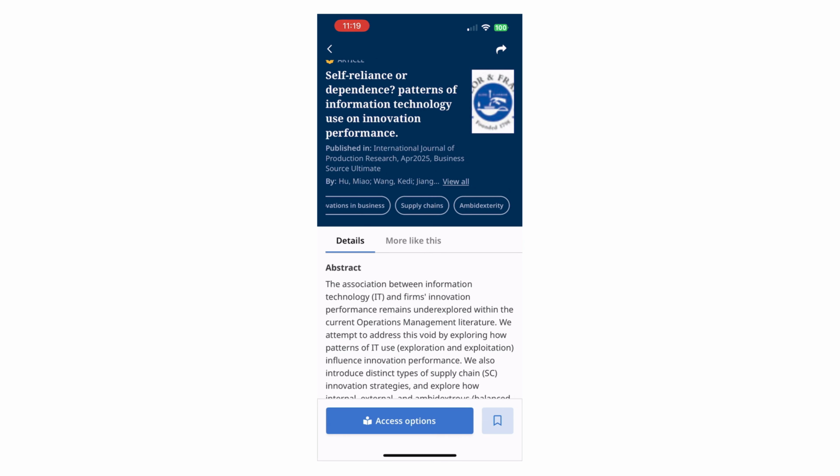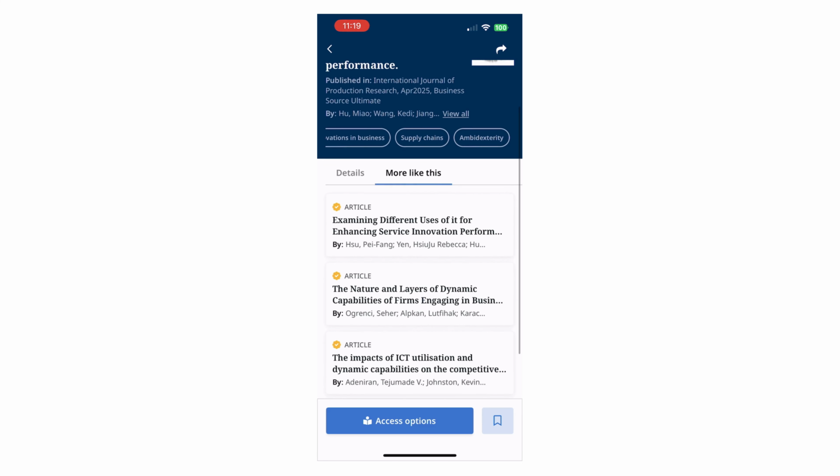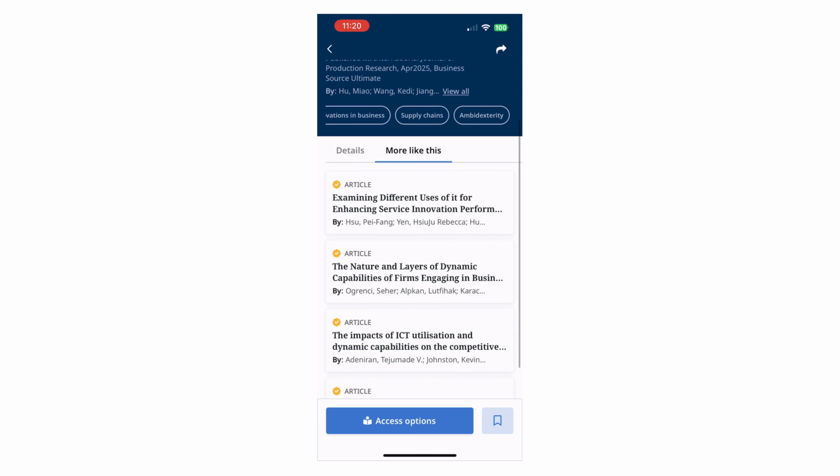So the More Like This button enables you to discover related content in the mobile app based on recent article views. The More Like This tab on the detailed record for an article will show you other items related to the one that we're currently viewing. So you can tap an article to view the detailed record and access the full text when available.